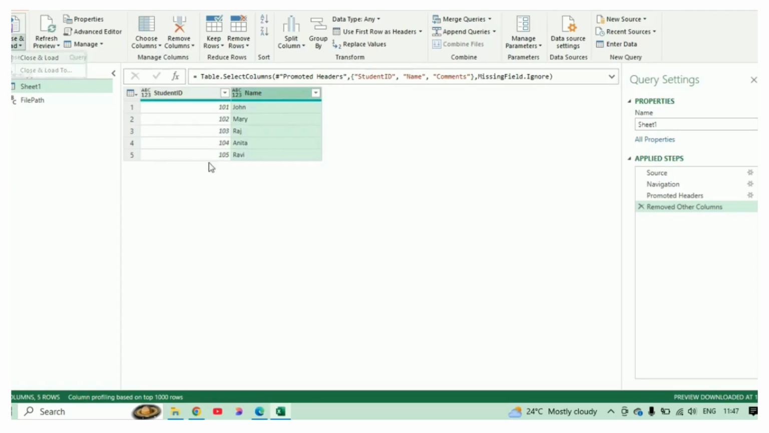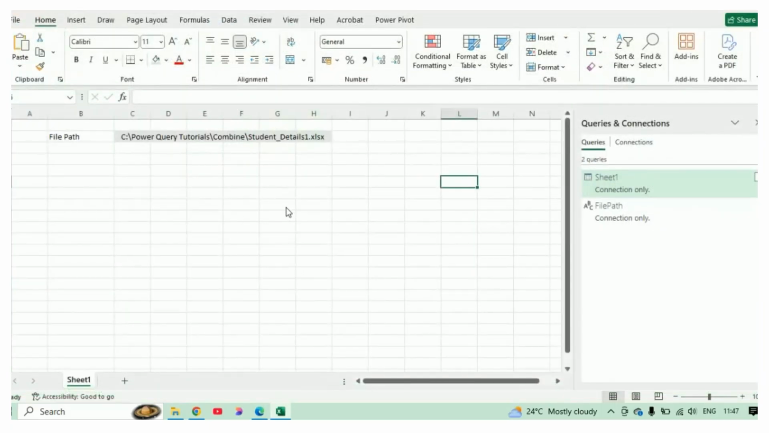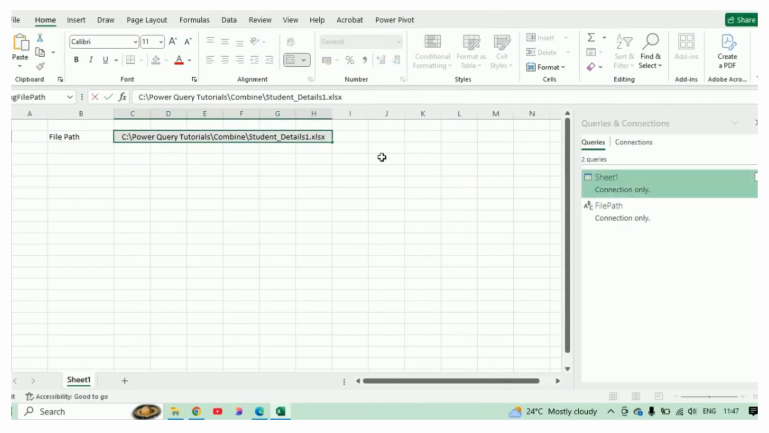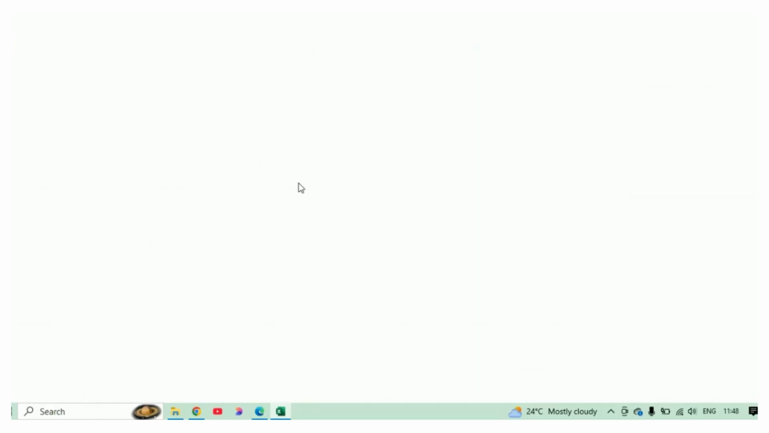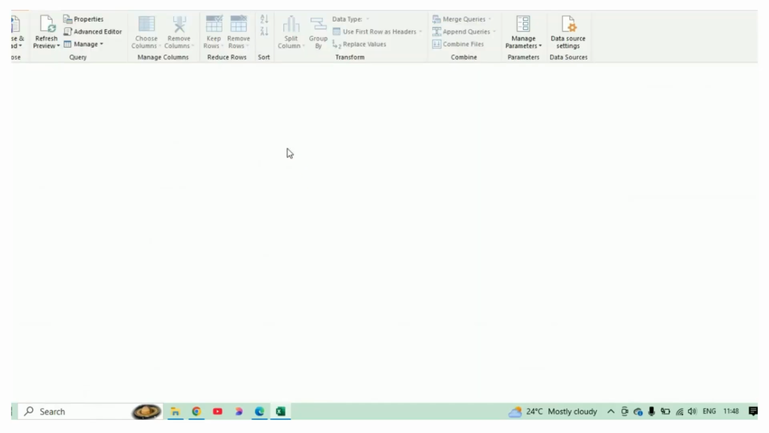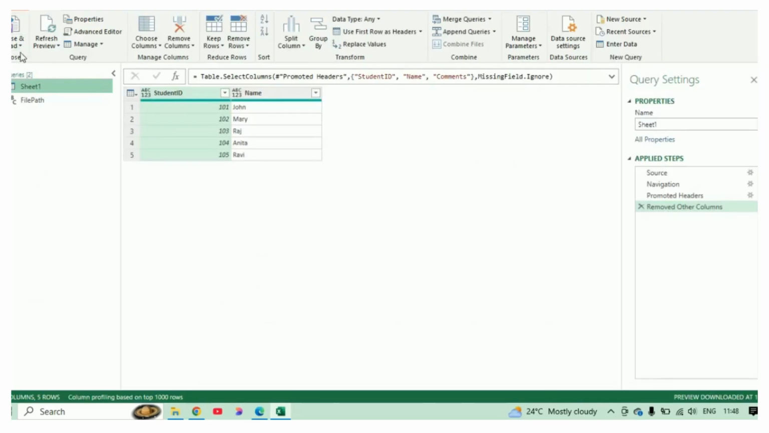Okay, so let's go ahead and load this, and let me come back and run the same old file which had that error, and let me see how this runs the next time I get a different file. I'll run the previous file, and I'll just go ahead and refresh preview, and I got my comments field from the file, because in this file I have the comments field. So this is how you can use MissingField.ignore and stop your query from breaking and stopping the run.